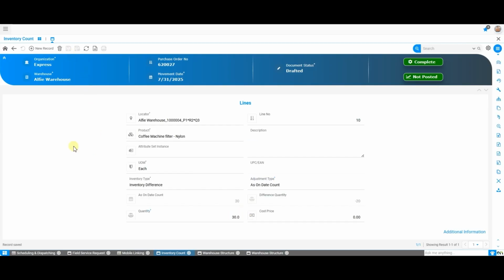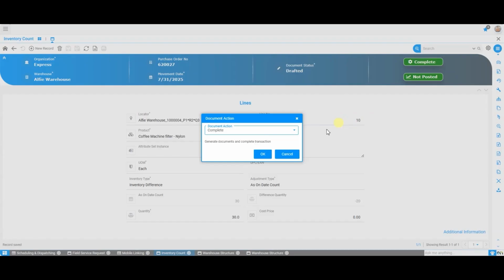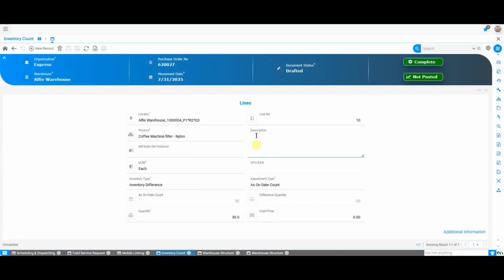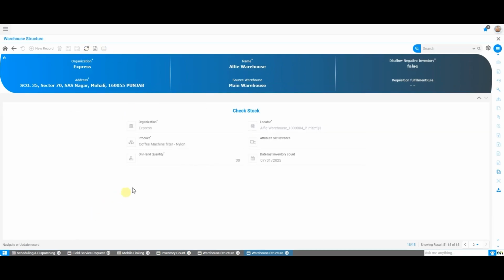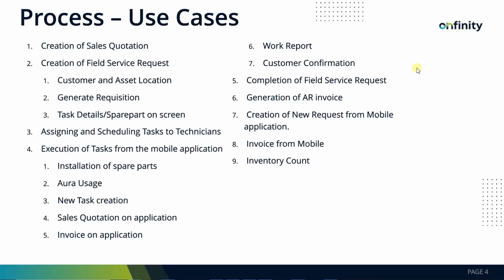Click Save, then complete the document. Click OK to confirm. Now go back to the warehouse screen. Refresh. Here, the on-hand quantity for coffee machine filter is updated to 30 as per the physical count. That's how to do inventory count in the Onfinity system. Go back to the PPT.